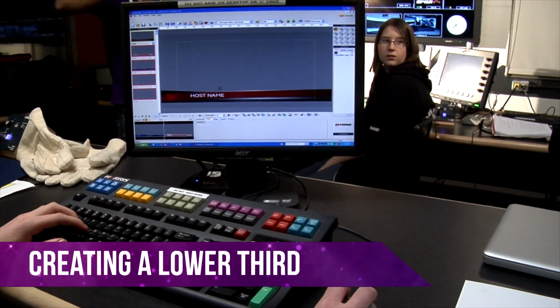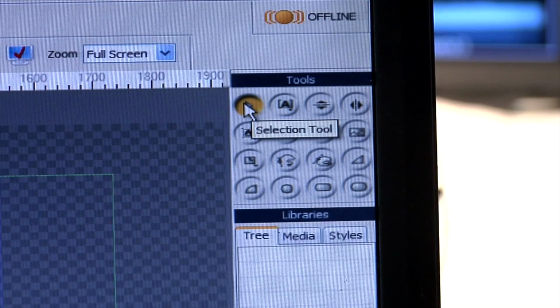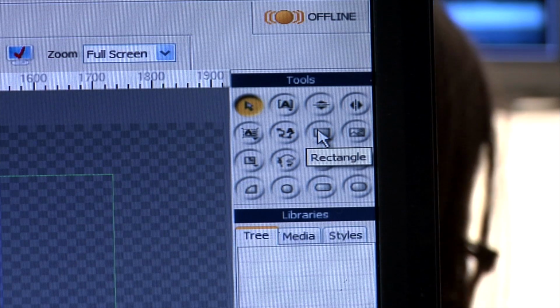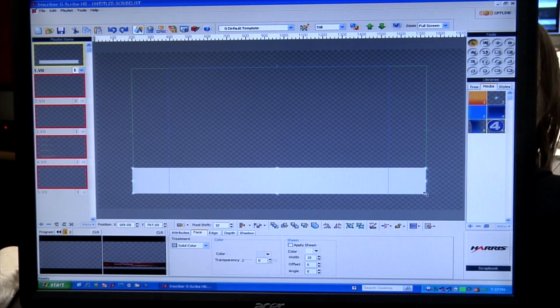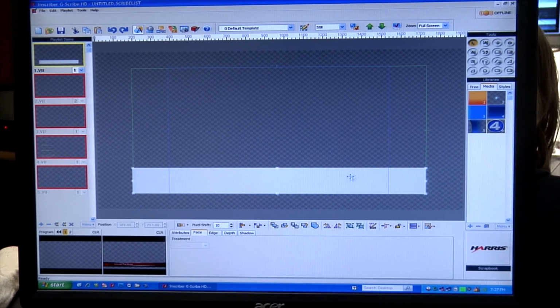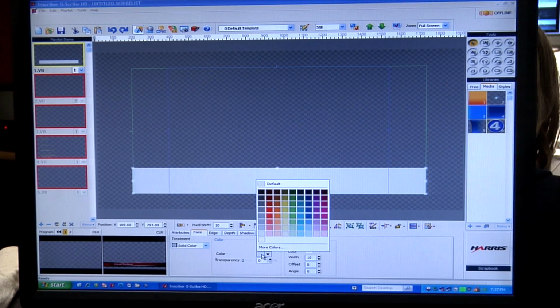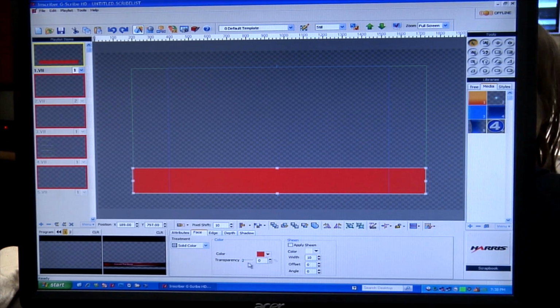Next, we'll teach you how to make a basic lower third. First, select the rectangle tool. Then click and drag to the desired size for your lower third. Once you're happy with the size, you can then change other features such as color.